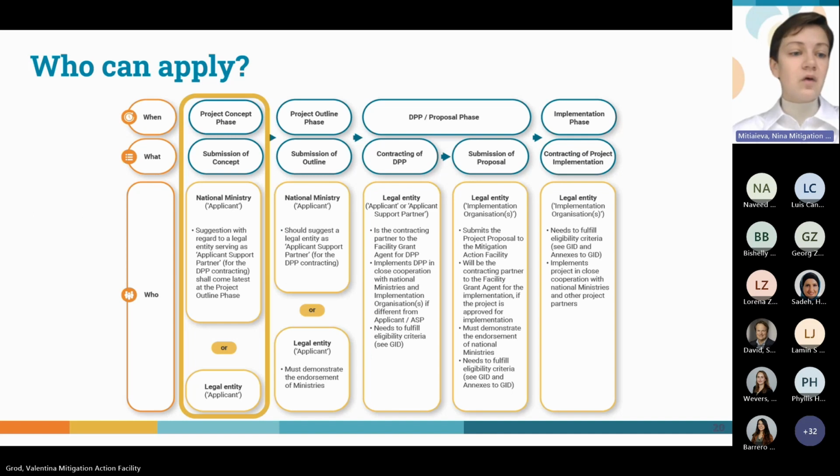It can be a local NGO, commercial entity, financial institution, national development bank, international bilateral development agency, international financial institution, and so on and so forth. So we really open the project concept phase to all types of applicants. We want to receive as many ideas about projects that can contribute to nationally determined contributions and help reduce greenhouse gas emissions. We simply want to get as many of those ideas as possible from all types of applicants.